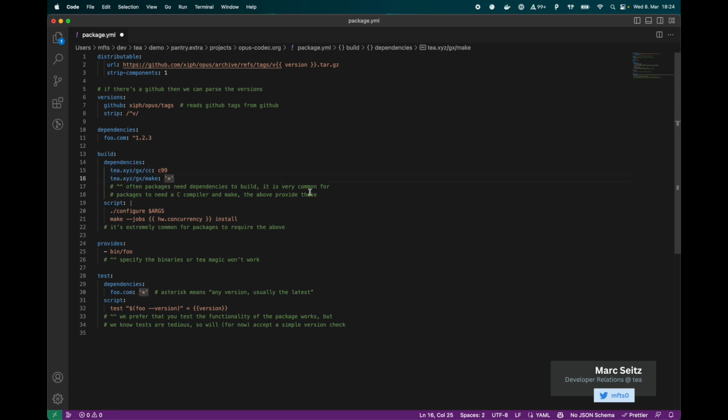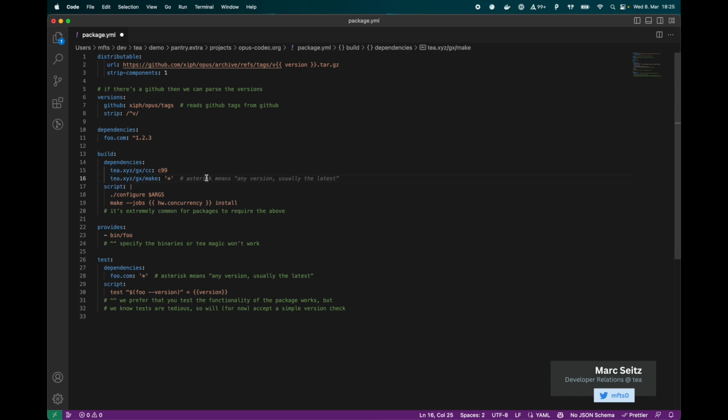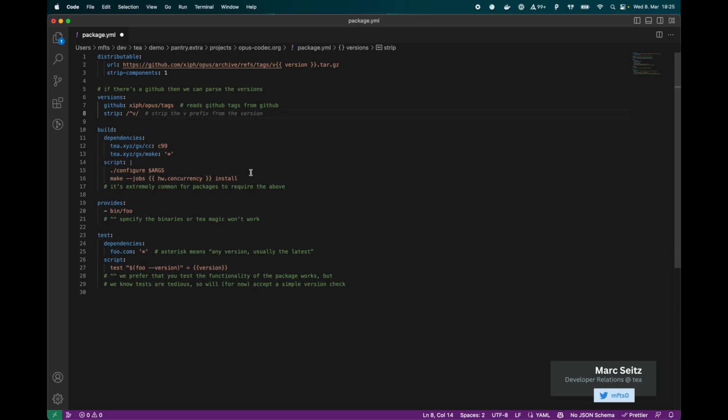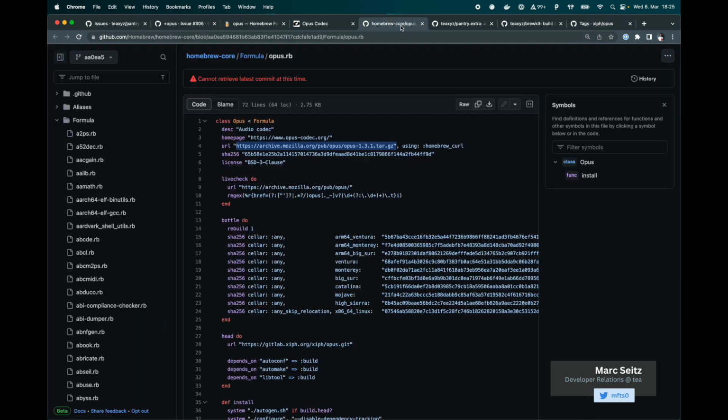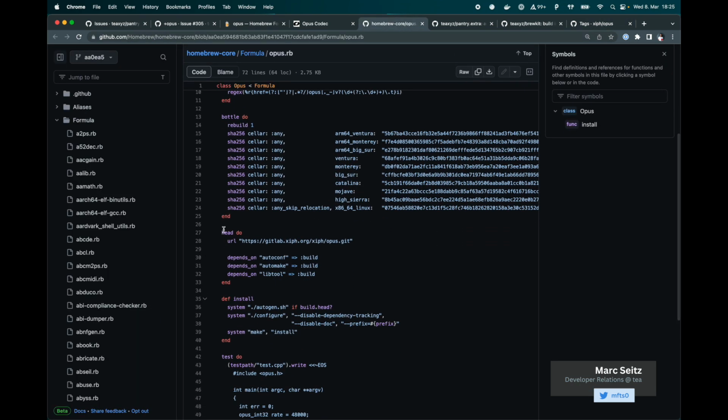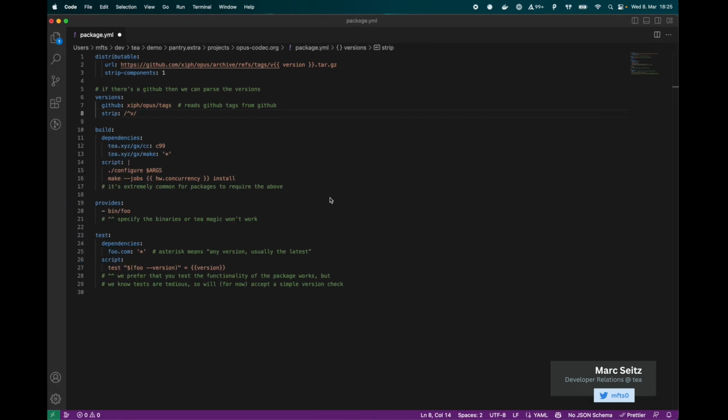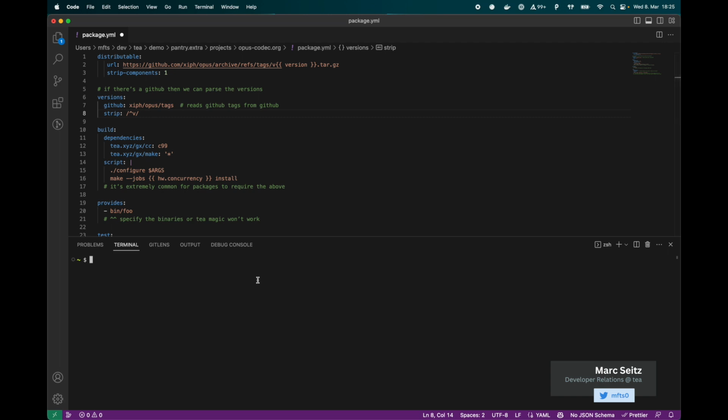So we have a C compiler and make out of the gate. If you're not using a C build chain, you can delete those and replace them with whatever you have. Maybe it's Go, maybe it's something else. This foo.com obviously doesn't exist. We don't have a runtime dependency; we can double check that. Here we have only build-time dependencies: libtool, automake, autoconf.